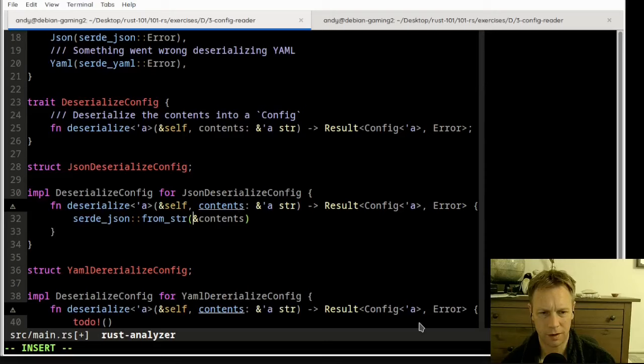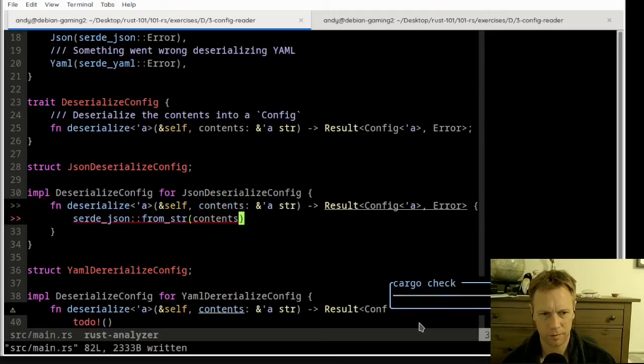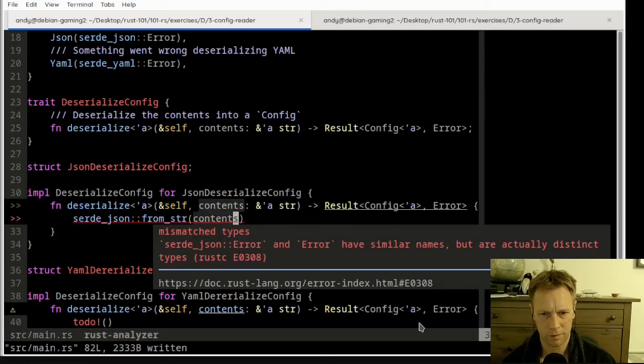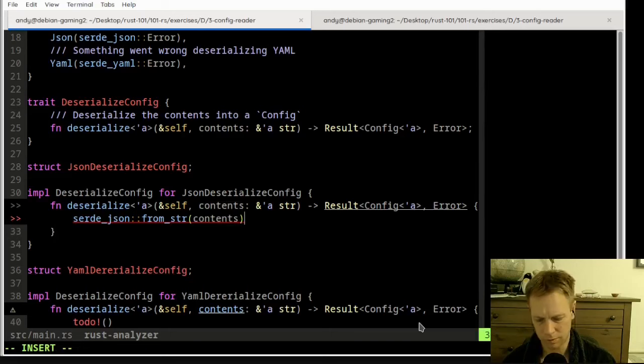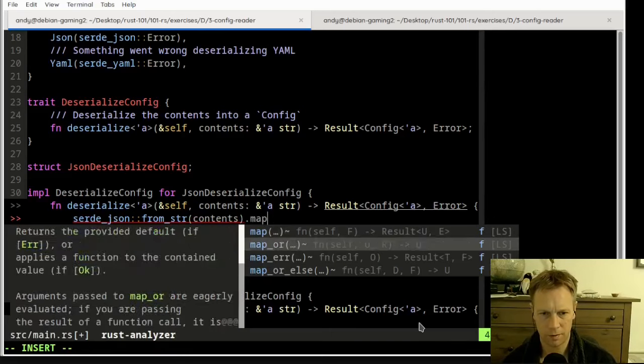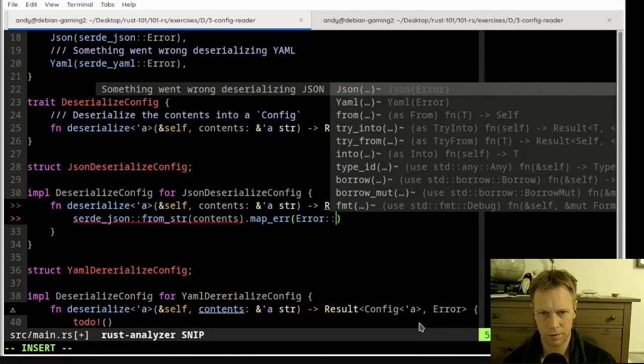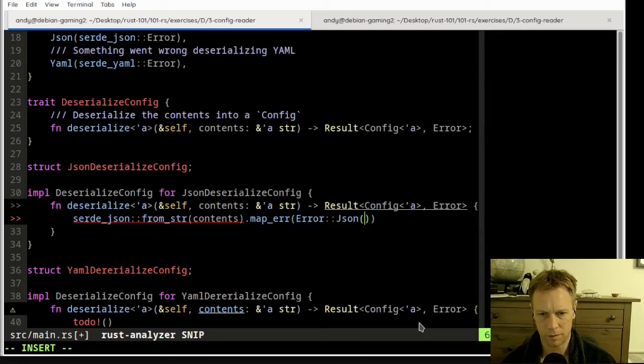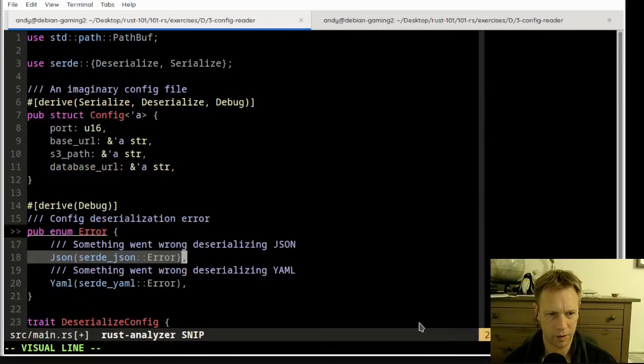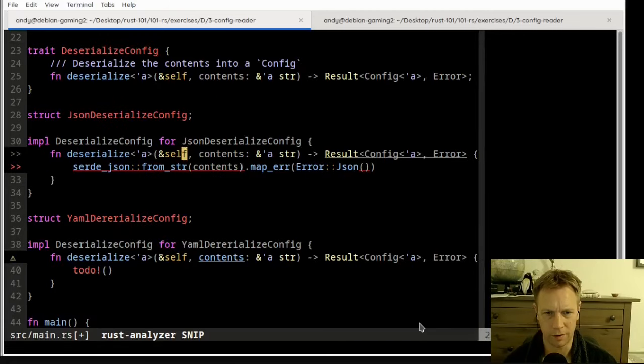I mean, that's already got an ampersand. We don't need an ampersand. So it should be just that, right? Oh, we need to convert it into an error. Map error. It's just going to be... now, what does this JSON error take? Oh, it takes in a serde_json error. Fine. Okay, so we've got.